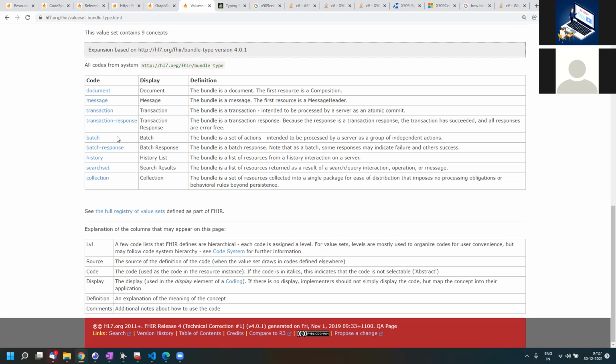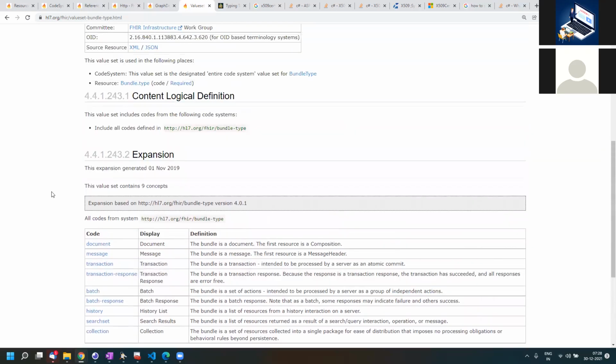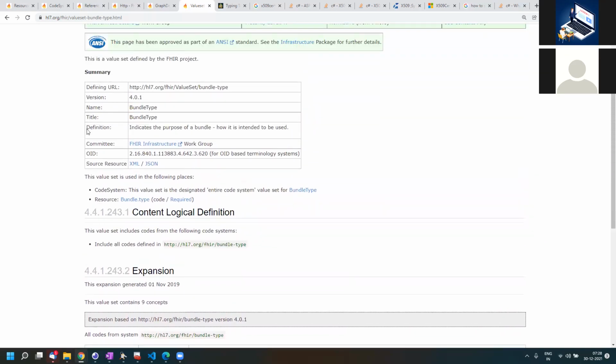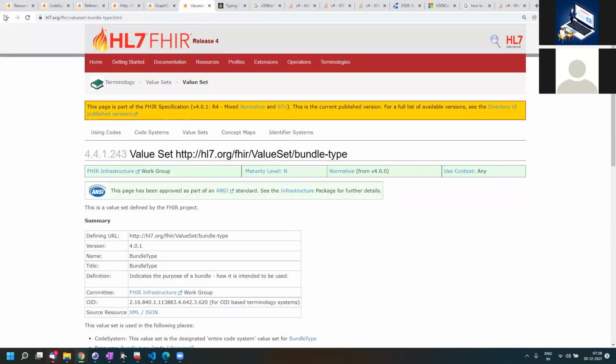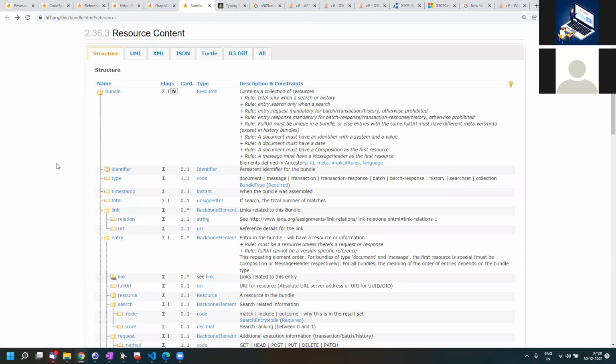Okay, history is what we have seen for history. Search set is basically whenever you perform a search, then you will get the search result back in the form of a bundle, right? So these are the various types of bundles we have. You can go ahead and use any one of them as per your requirement, based on the need whenever you are performing any of the transactions.